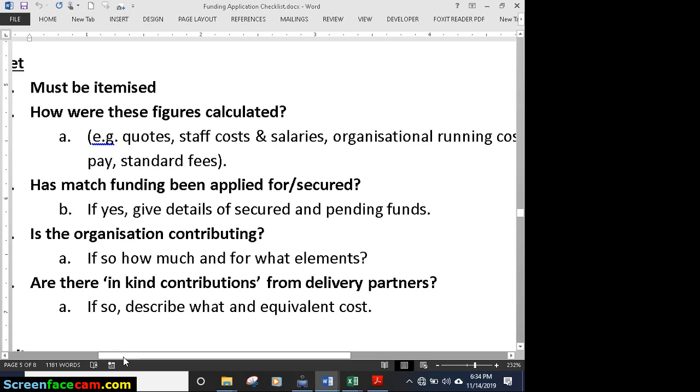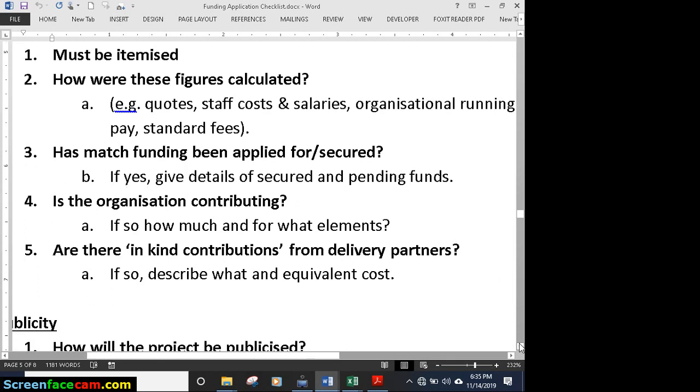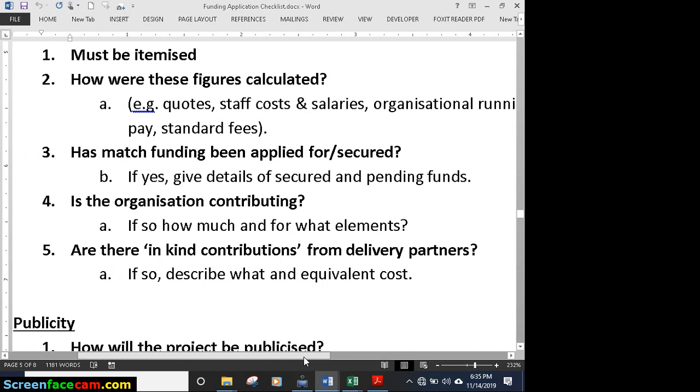Number 3, has match funding been applied for or secured? So now more so the world is going match funding crazy. So they want to see whether you can access other funding from elsewhere, or will you be able to make contributions yourself in kind or in cash towards your desired project, okay? Which is quite similar to point 4, is the organization contributing? If so, how much and for what elements, okay? Which brings us into point 5 again. Are there in-kind contributions from delivery partners? If so, describe with an equivalent cost, okay?